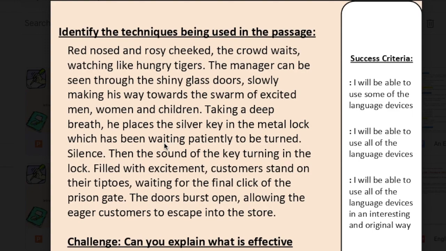So, red-nosed and rosy-cheeked is alliteration. It probably emphasises how cold they are. Hungry tigers says they're a bit out of control and a bit barbaric and a bit violent. The manager can be seen through the shiny glass door, slowly making his way towards the swarm. The swarm is again an idea of an excited mass of bees at this point. Slowly, so you've got the adverb slowly because he's not very pleased to let them all in.